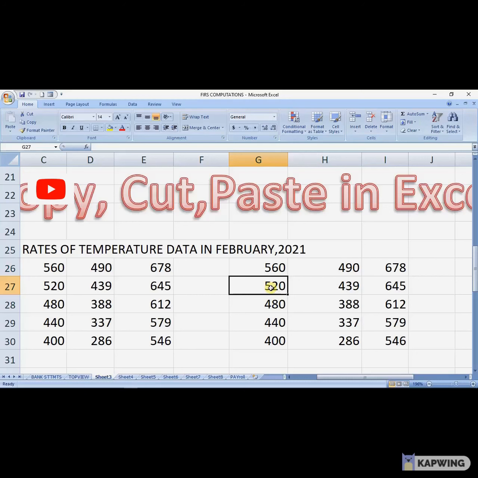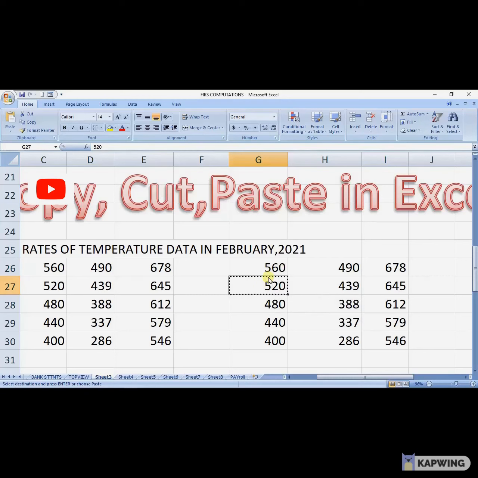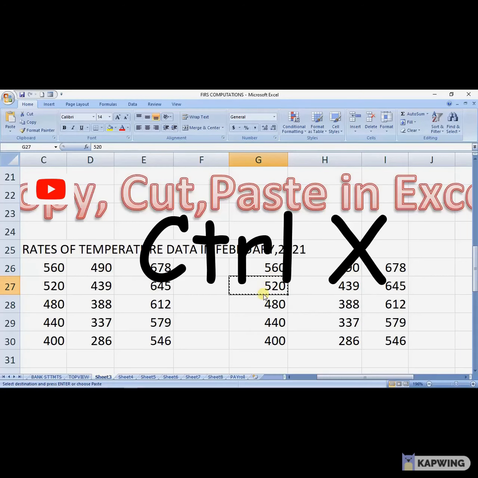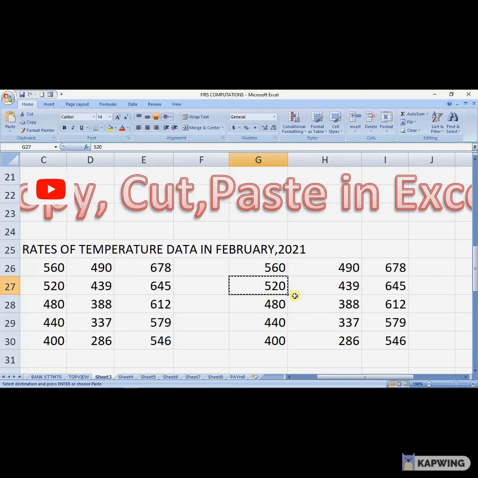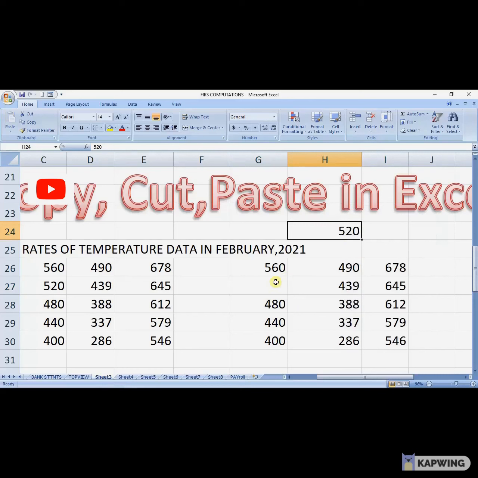So what you do is that you just right click and press cut, or use the shortcut key on the keyboard, which is Ctrl X. Then you can move it to somewhere else and right click and press paste. You can see that 520 is removed totally, unlike when we were copying, when we were still having the original in the first place. But when you cut, you do not retain the original because everything moved away. You cut it entirely.